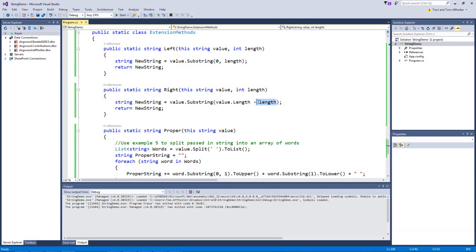Notice that this is one argument right here. All it's saying is, if the person says I want the five right characters, then take the length of the string, let's say it's 25 characters, subtract 5 from it, 20, and give me from the 20th location to the end. That's going to give me the right method that I might want, grabbing the right number of characters.